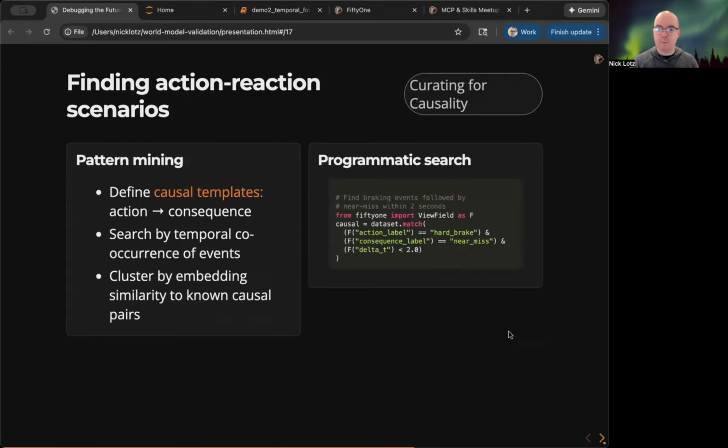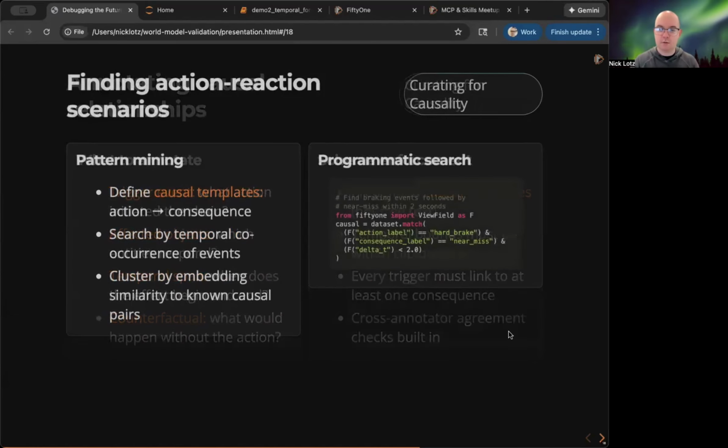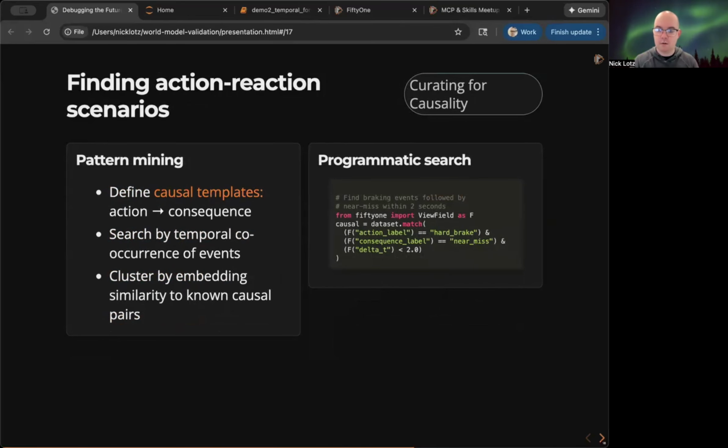The second approach is literally just writing code. But this assumes you have labels for that, so there's a bit of a chicken and egg problem.